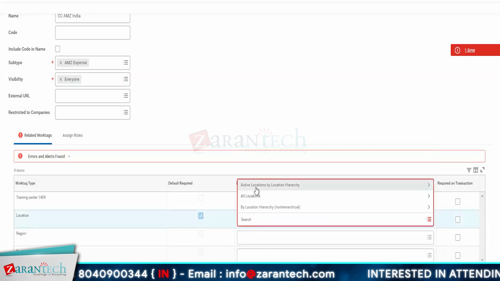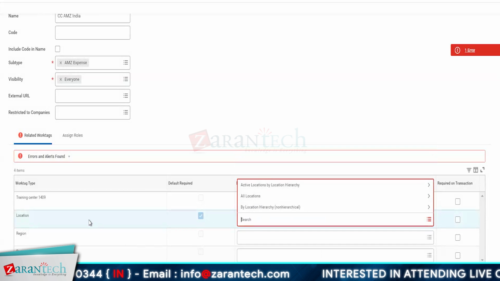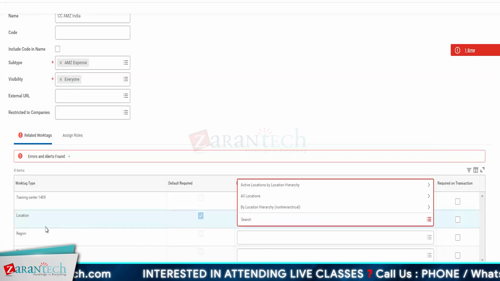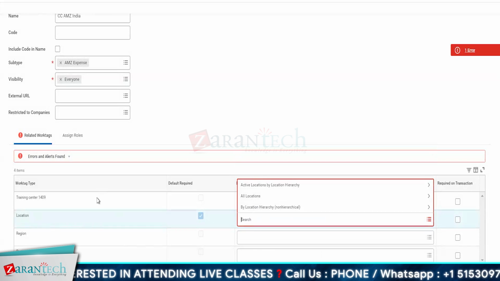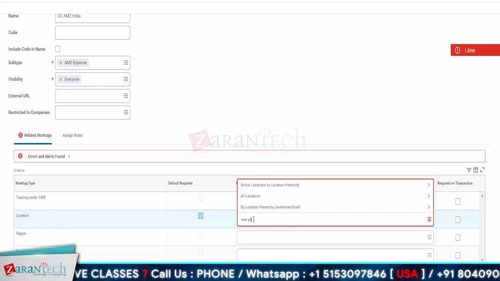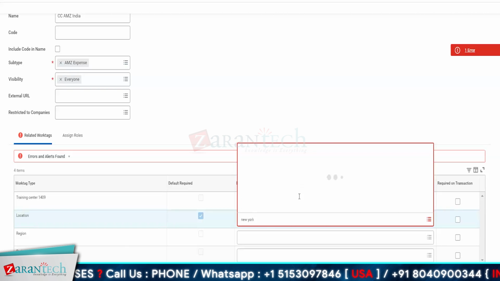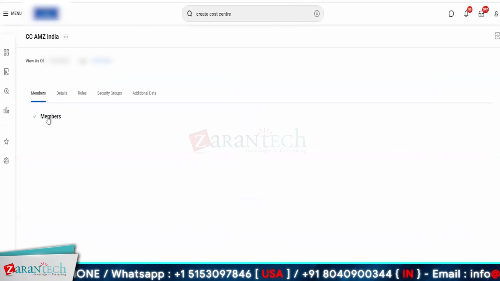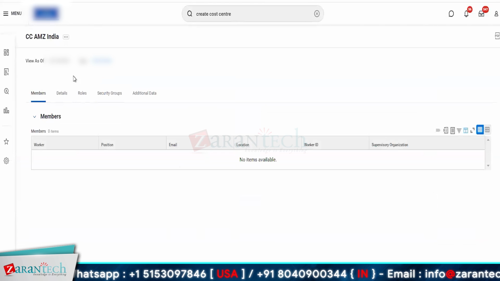I'll just add this default work tag. Somebody has enabled this as a required work tag type. You don't usually have to maintain work tags when you are creating cost centers, but somebody teaching finance using this particular tenant has enabled one of these work tags as a required type. So I'm just going to maintain something random over here, like New York, just so that I can proceed with this config. So you can see that I have created this particular cost center in Workday.